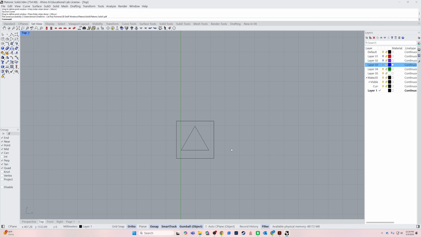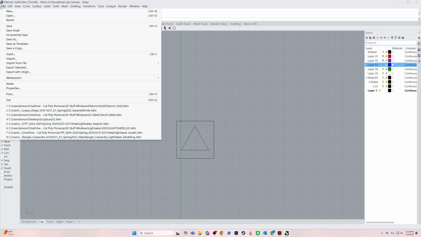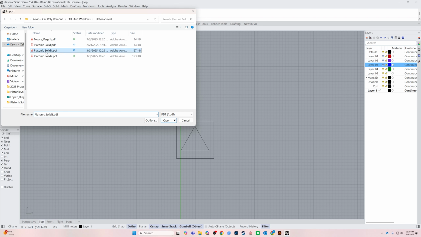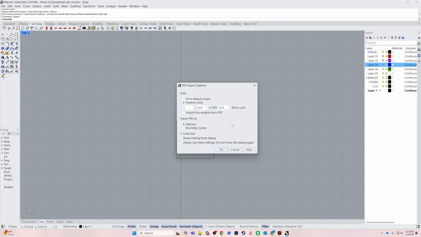All right. Next, we're going to come back to Rhino, go to File, Import, and import our drawing here. One thing to remember is that we're using inches in Illustrator, and here we're using millimeters. So I need to preserve units. 1 inch equals 25.4 Rhino units, which will allow us to make sure that we're using the right scale factor, and then go ahead and hit OK.